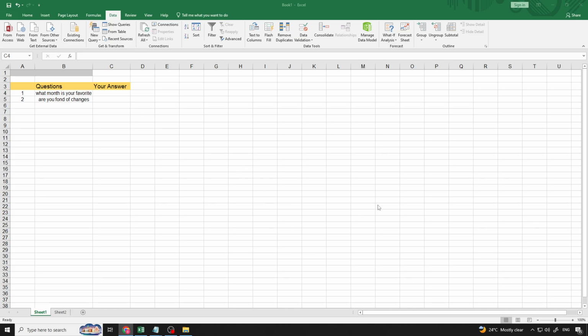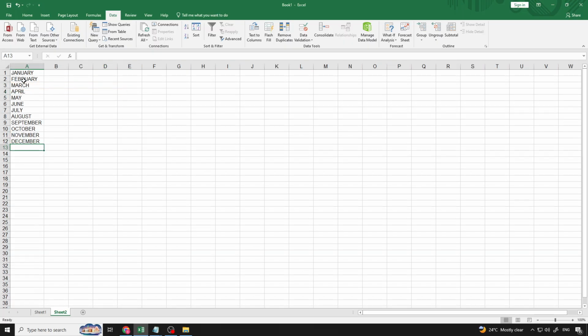If you want to create a drop-down menu with many options, it's best to place those options in a separate spreadsheet. This keeps everything organized and makes the list easier to manage. In this example, a new spreadsheet is created and named Months, where a simple list of month names is entered. This list will be used as the source for the drop-down menu.